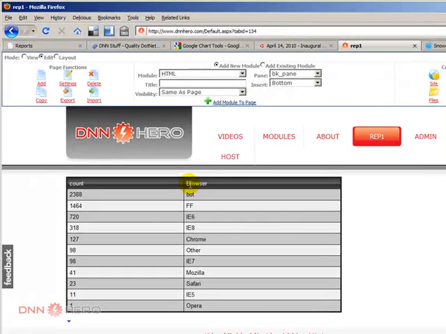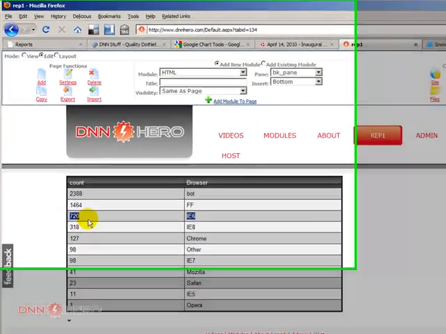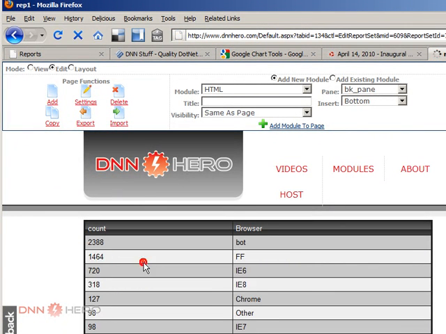Okay, so here it says what is the browser? Bot is basically a bot, a Google bot or Yahoo bot or any other bot that has access to the site. And here are the different browsers that are also accessing, in this case, my website. So here's one of the different ways that it can present data. And let's explore a little bit more about the presentation of the data.